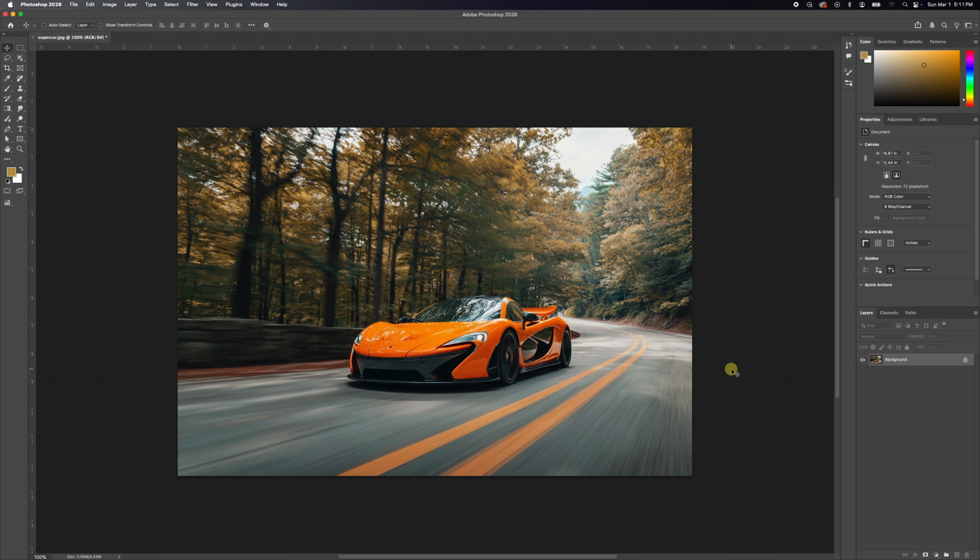Have you ever wanted to change the color of a shirt, a car, or any part of an image in Photoshop without affecting everything else? Today I'm going to show you how to change a specific color to another by using a hue and saturation adjustment layer and layer masks.